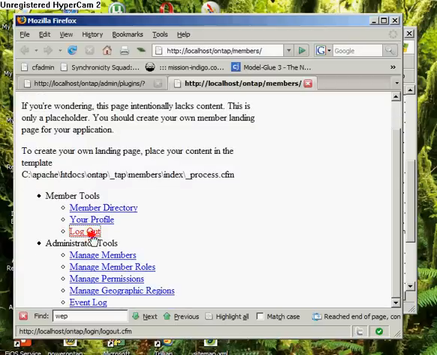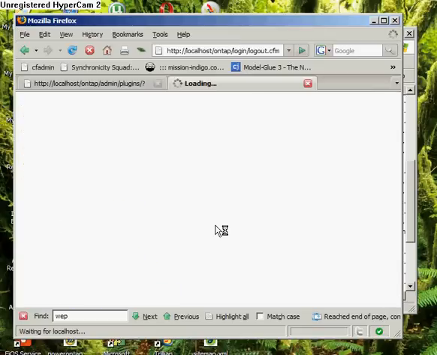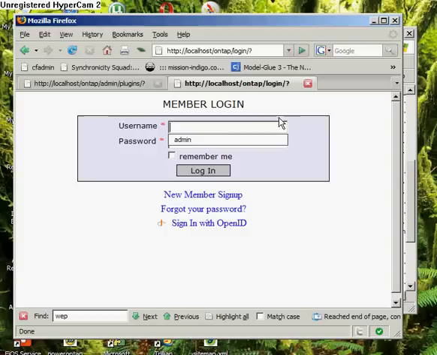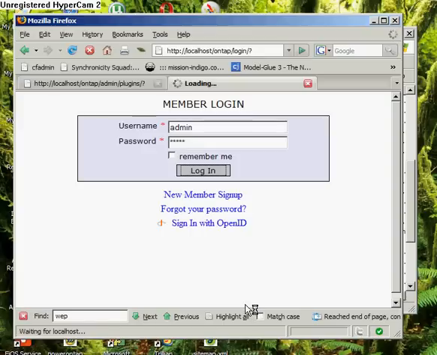And so I can log out now. And it brings me to the login page. And I can log back in, and it is taking a little bit longer.